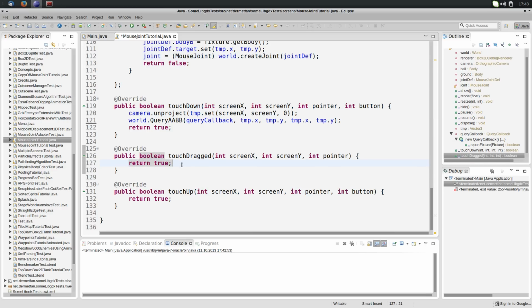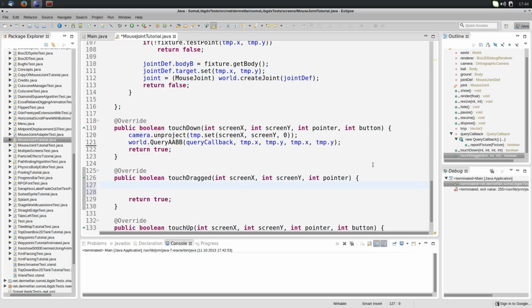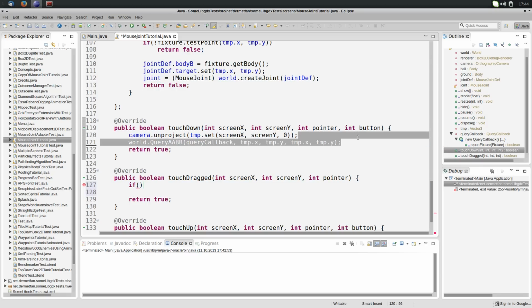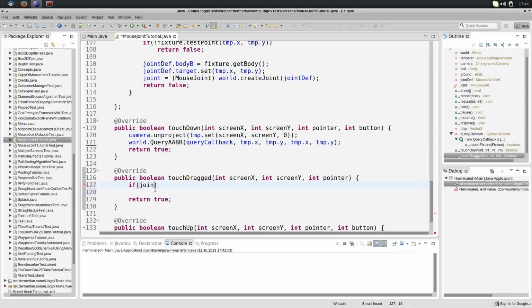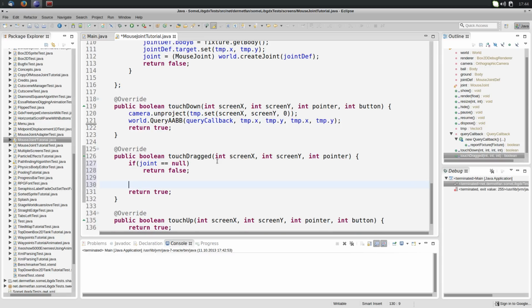Now in touch dragged, when we move the mouse around, we actually wanna update this target here, so that the body is dragged into the correct direction. So at first, touch drag doesn't always mean it has followed right after this touchdown and there was actually a joint created. We might have clicked anywhere. So at first we need to check if joint equals null. Because if that's the case, we just want to return false. If it's not the case, so we'll arrive here, we want to update the target. That's basically it.